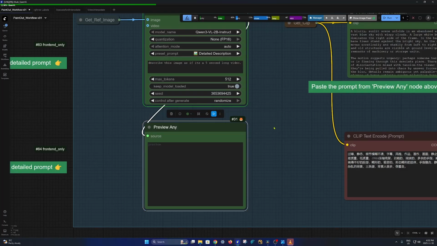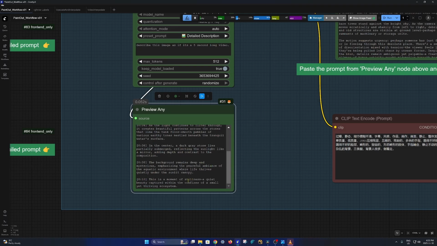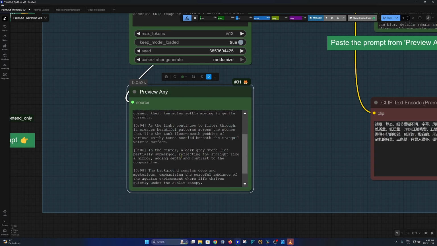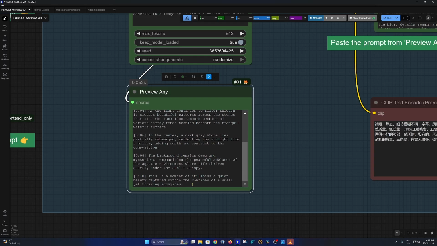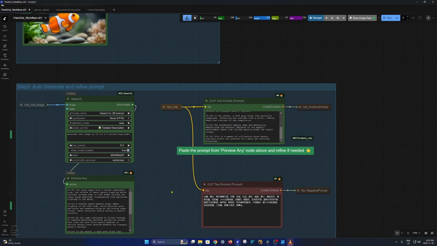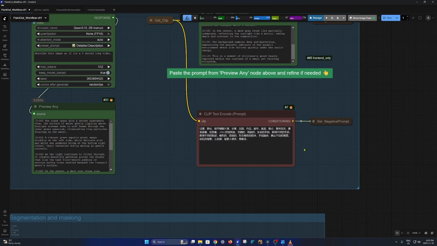So we select the preview any node and queue it. We got a very detailed prompt. We quickly check that it doesn't mention fish, because that is what we don't want. Yeah, it looks good. So I'm going to copy this and paste it here. And then I'm going to leave the negative prompts as they are. But one quick tip, if you're still seeing a fish or your subject, you can add it over here to further refine it and tell it that you don't want to see that object.